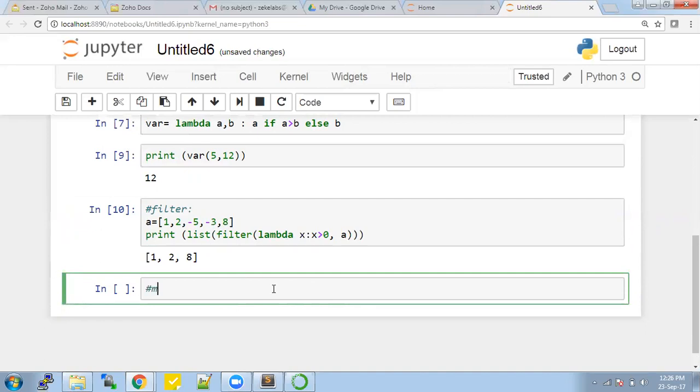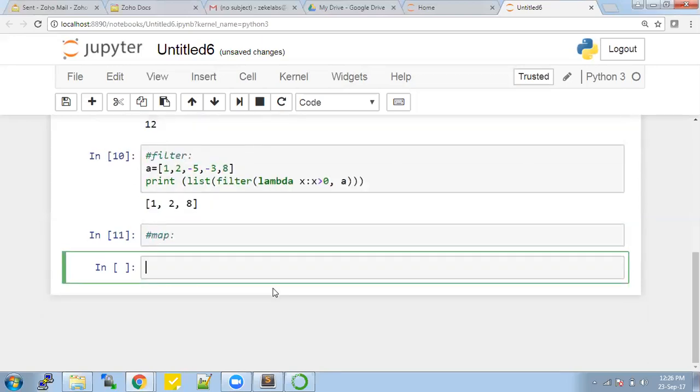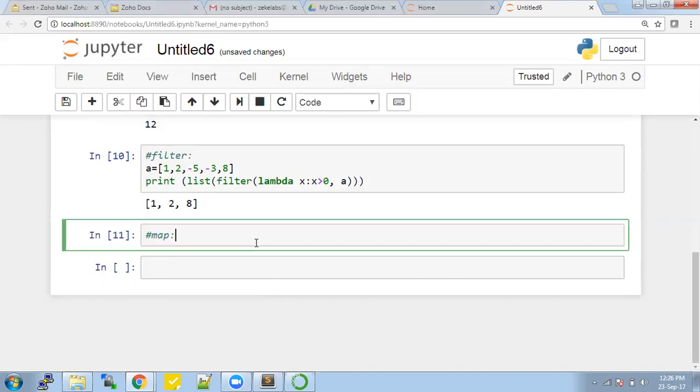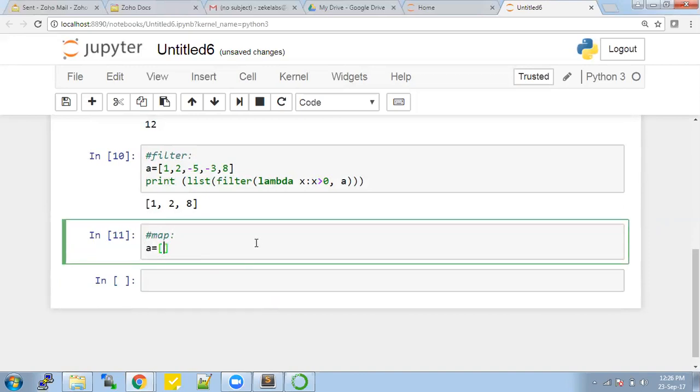The next function is map. Again, let's say we have a list.